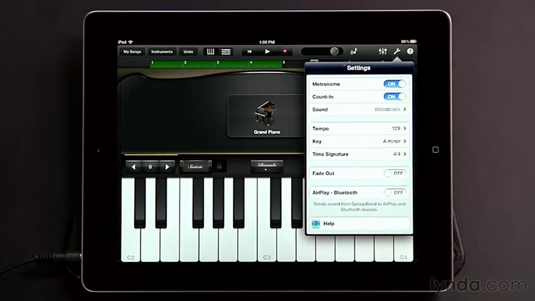So those are the song settings it's important to be familiar with. Now, we will be building a song from scratch later on, but before we get into that, I want to spend some time looking at each of the specific instruments that you can play in GarageBand.